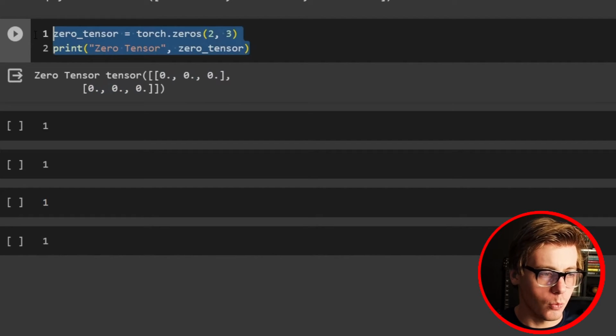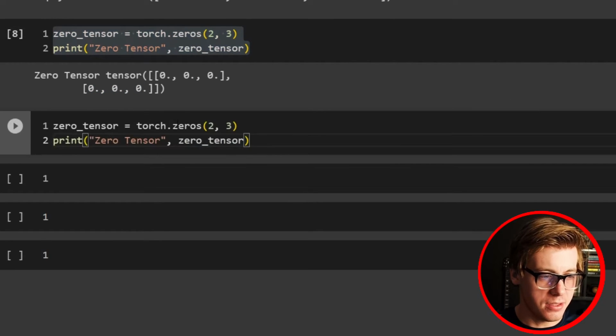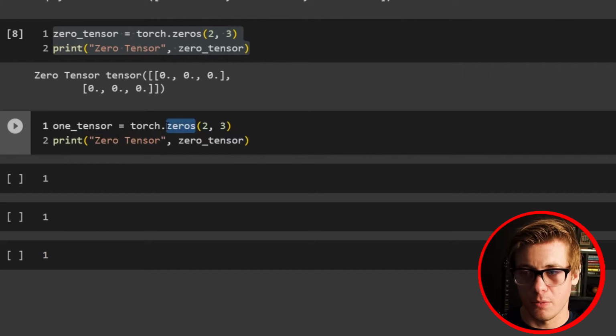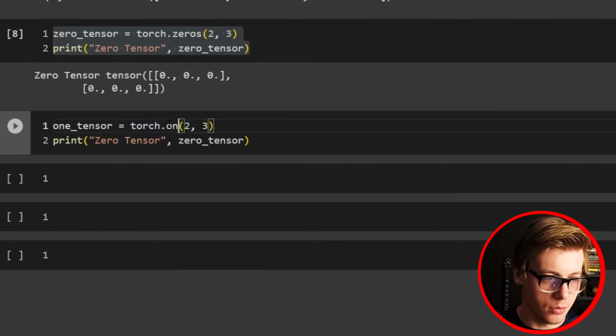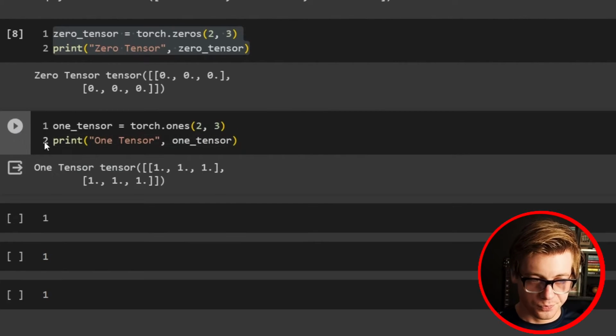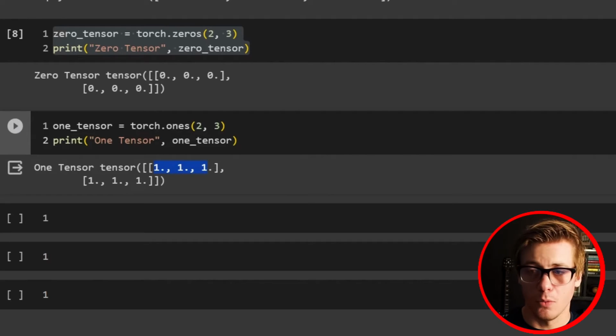We can do the same thing with ones. So let's just copy this and we're going to say one tensor. And instead of zeros, what we're going to put instead is ones. So torch.ones. And then we're going to print out our one tensor. And you can see this is printed out with all ones across the board.